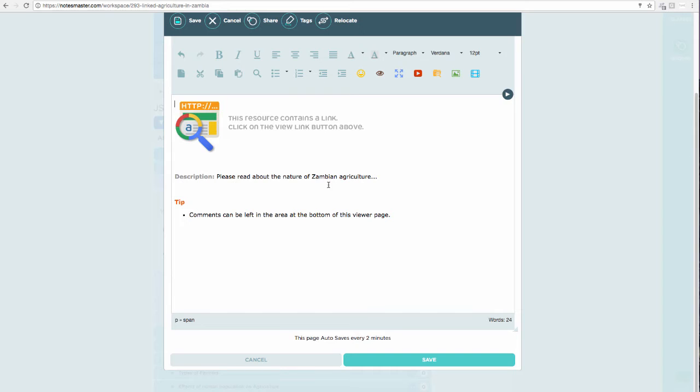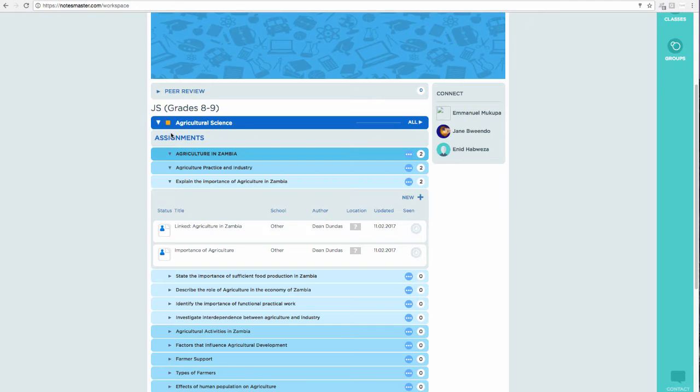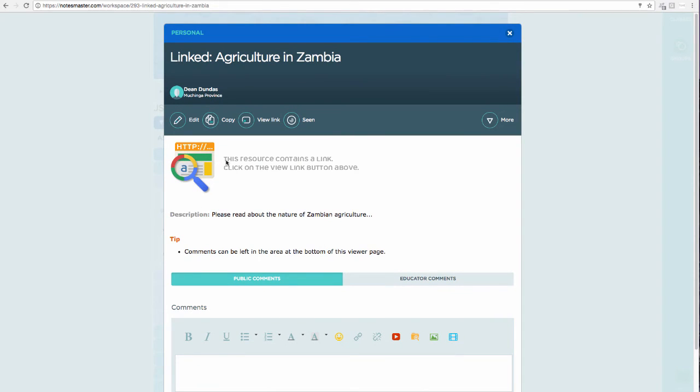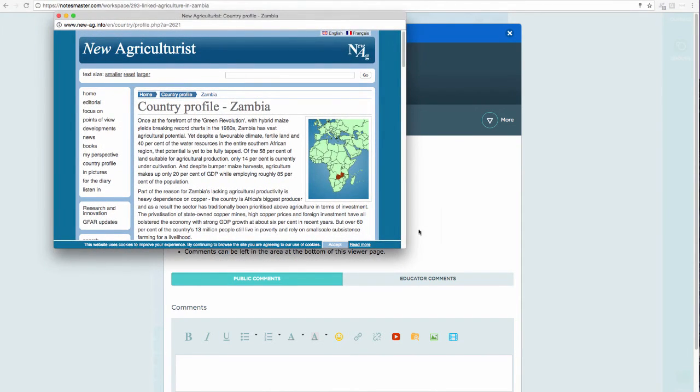That's the comment I made. And I click save. In a linked resource, you see this little image here. Don't worry about that. It tells you it contains a link. If I close this now, having saved it, you see I have 2 resources in my syllabus. Linked means it's the linked resource. If I click on it, it tells me this resource contains a link. Click on the view link button above. I click on it, and it opens up that link.